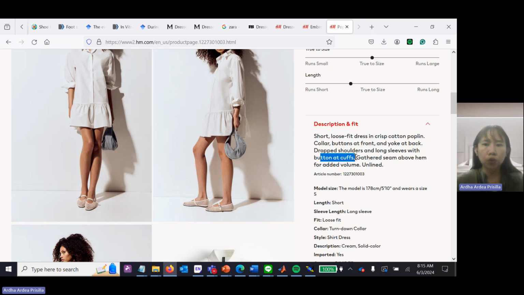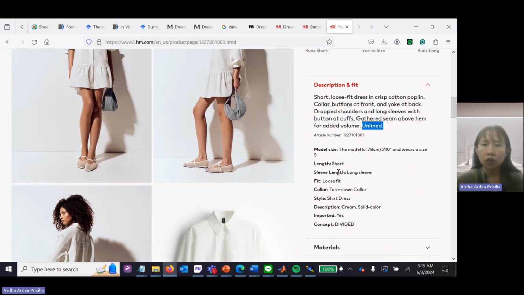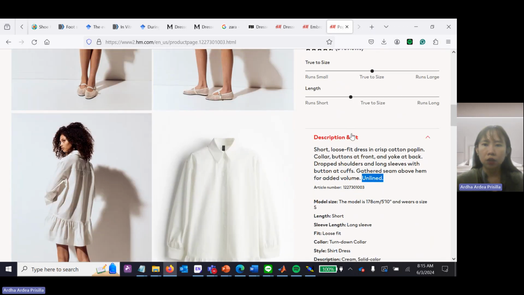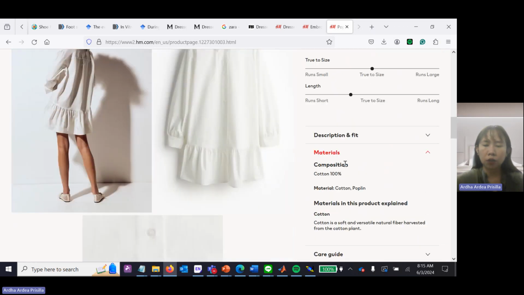So make sure to also put maybe a notch on the cuffs, and a gathered seam above the hem for added volume online. Okay, there's no lining. And then you can see everything, descriptions on this. And then you can also check the materials for the details.